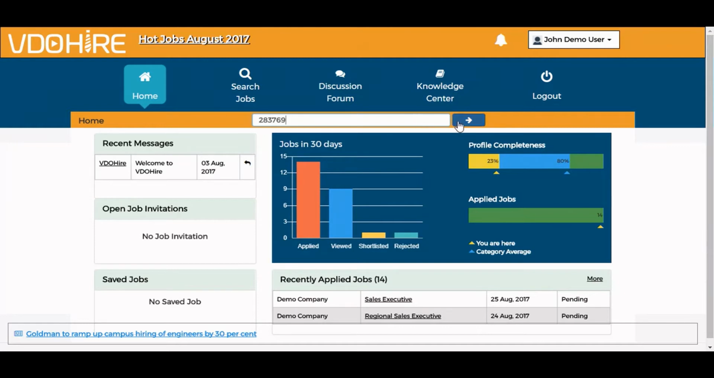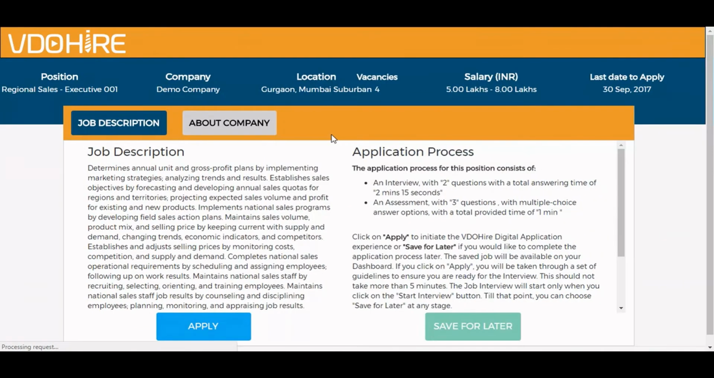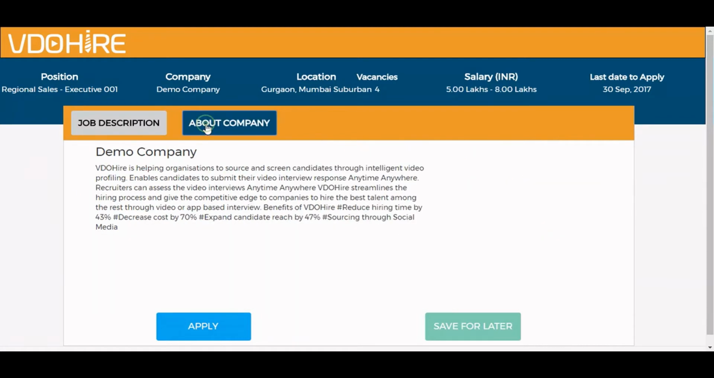Once you have entered the job code, click on the right arrow button. It will direct you to another page where you would be able to see the job description and the company description. This being a demo company, most of the information has been created for the demo account.